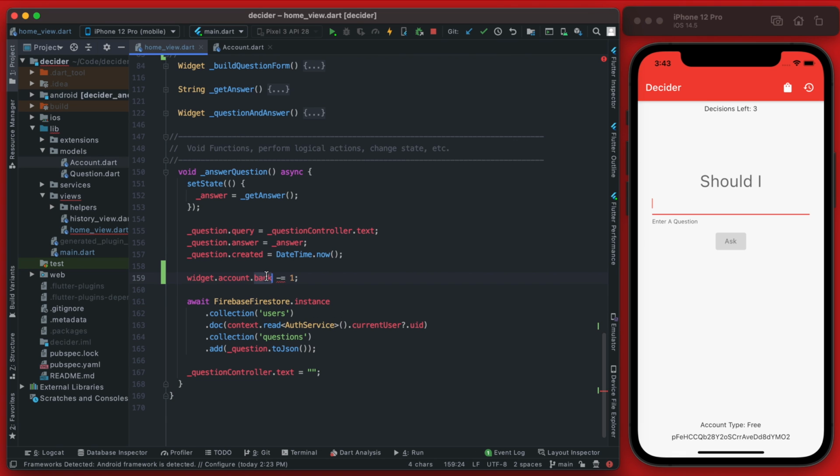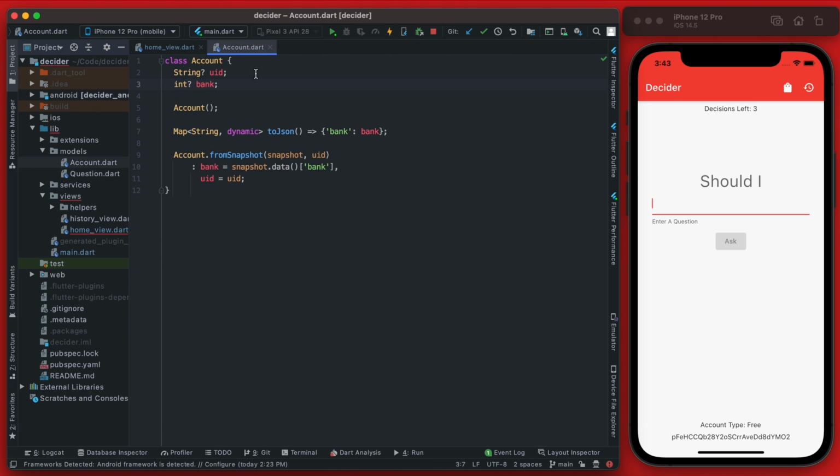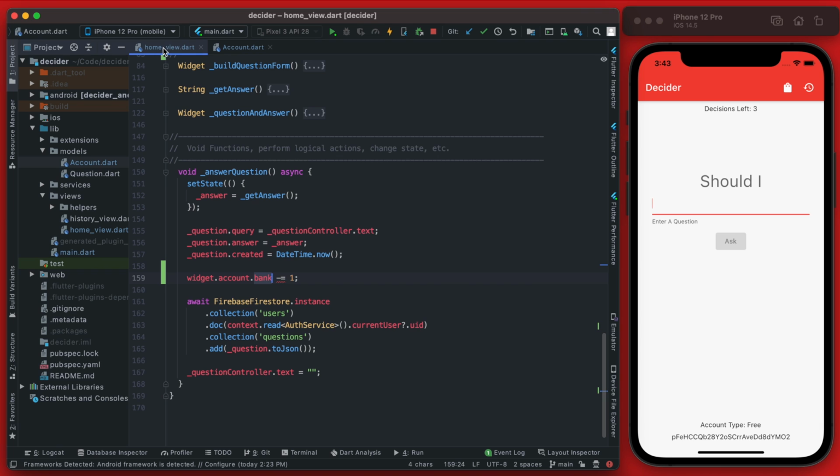We're going to actually make it so the bank value just has a default value. So in the account model over here, let's just set the default of the bank to be zero and make this no longer be able to be null. So now this should work with the widget bank account being subtracted by one.